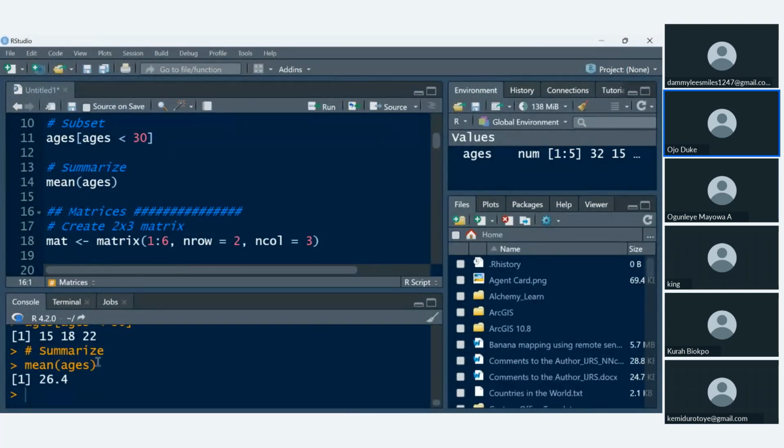Of course, you understand what mean is: when you add all of this together and then divide by the count. 1, 2, 3, 4, 5. You add all these together, the summation, and divide by 5. It gives you 26.4. So that is the mean of that. I want to believe that makes sense.